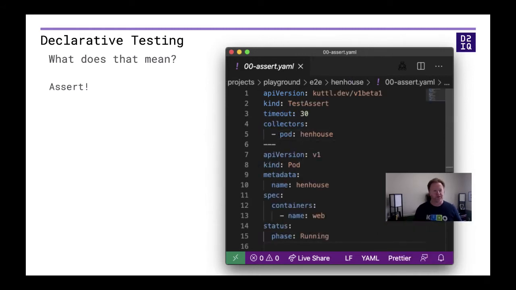And we can go further with those assertions. We have some special types within KUTTL. I'll detail that through this presentation. So here we have the test assert, and we can change the timeout. We can add some collectors. We'll talk about what that means. You can, of course, have a series of YAML in the manifest file. This, as you can see, is 00assert.yaml, and it is setting the timeout, setting up a collector, and making sure that the status is running.